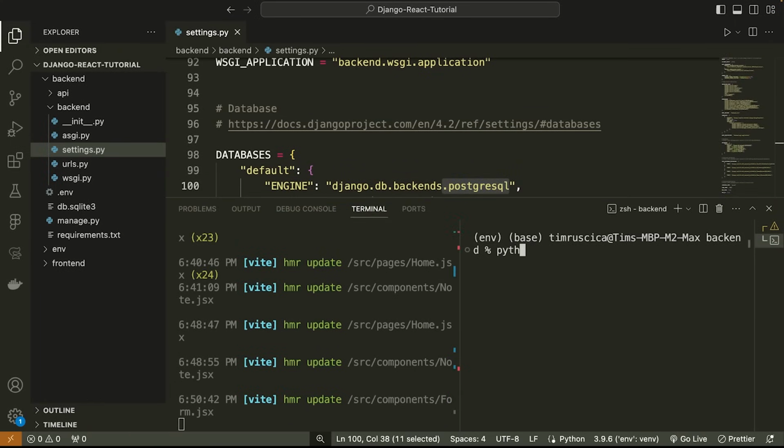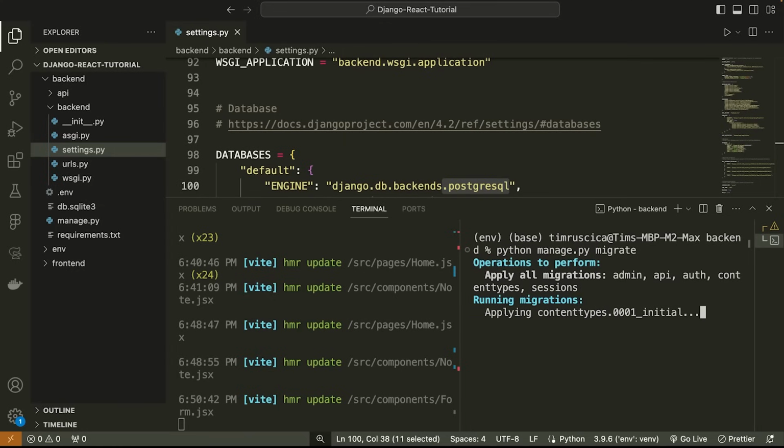And now what we're going to do is type python manage.py and then migrate. What this is going to do is connect to that remote database. So you're going to notice this will take quite a bit longer because we actually need to connect over the internet. We're not connecting locally. So once this is finished, I'll be right back.